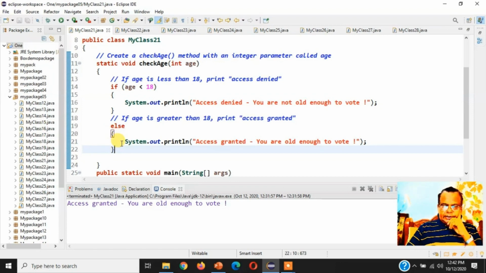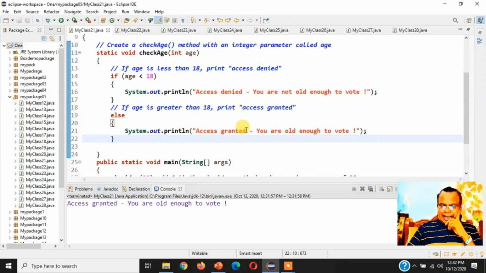Else, open the brace, and then system.out.println in brackets with the double quote, "Access granted". You put a hyphen, then "You are old enough to vote." So that much is within double quotes, close the bracket, semicolon. Then after that, the else clause has come to an end at this point.